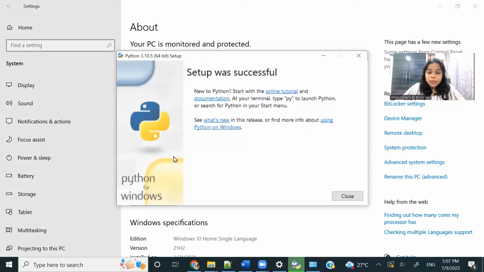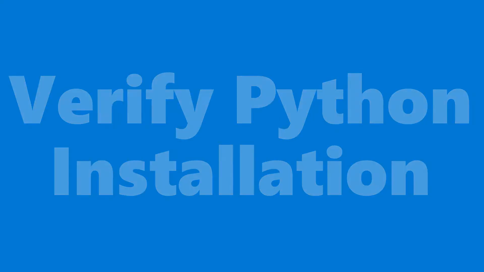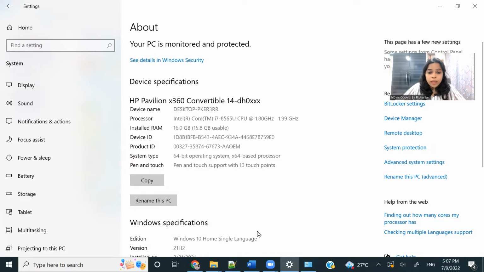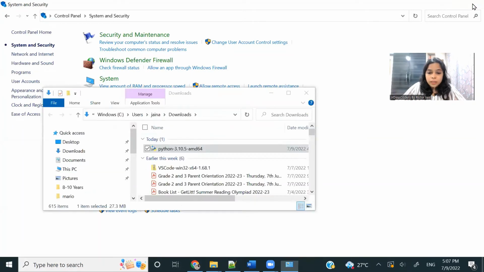So meanwhile, the setup is also completed. Isn't it great? Yes. Close it. And now we will verify if my Python installation is good or not.